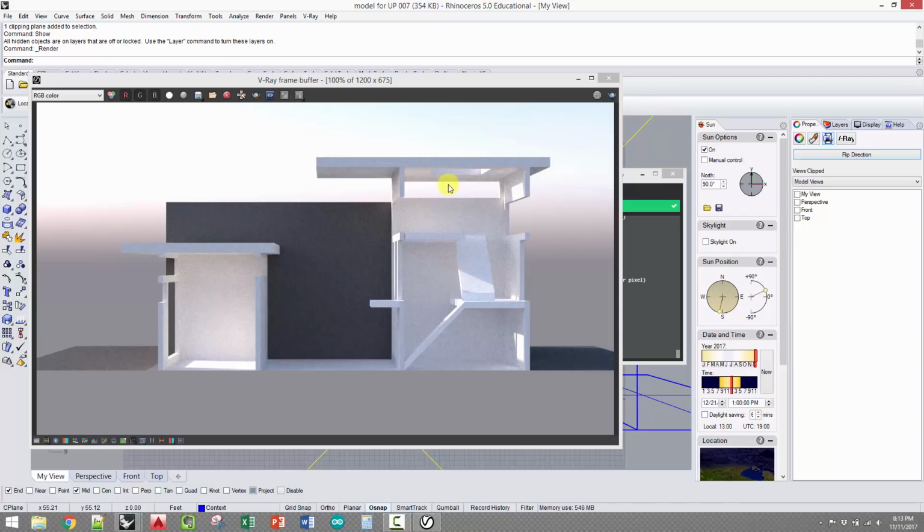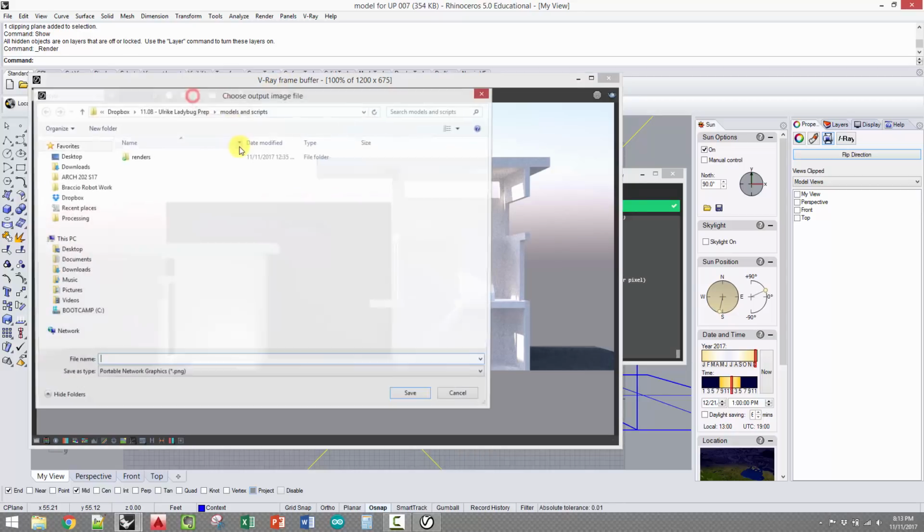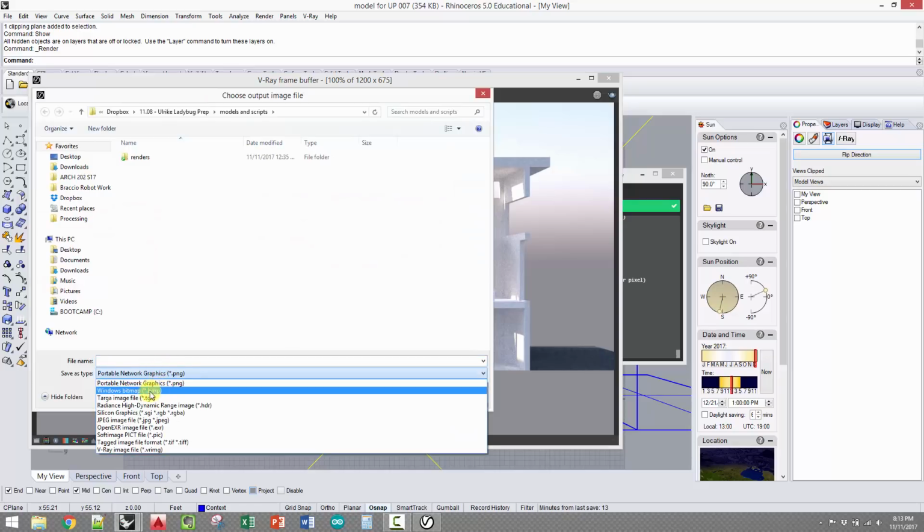And this is not final quality. I would render it high or very high and just take a few minutes. You can see how kind of fuzzy it is, but basically you get the idea of it. And then when you're done, you go ahead and save it. I've been saving as a Targa.